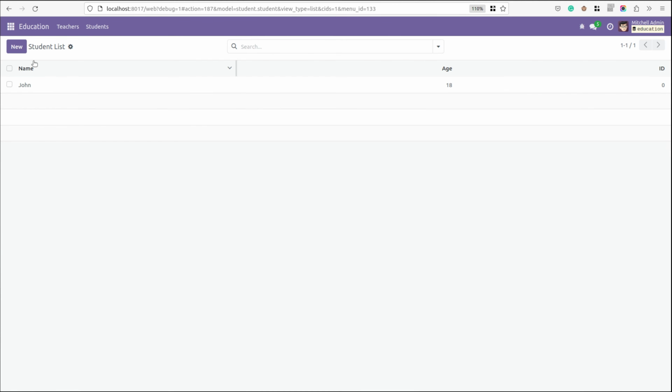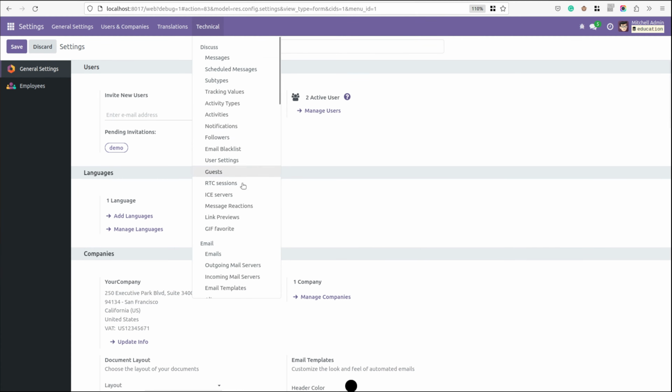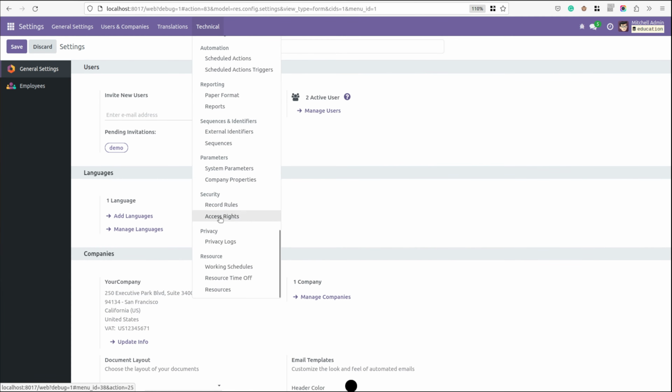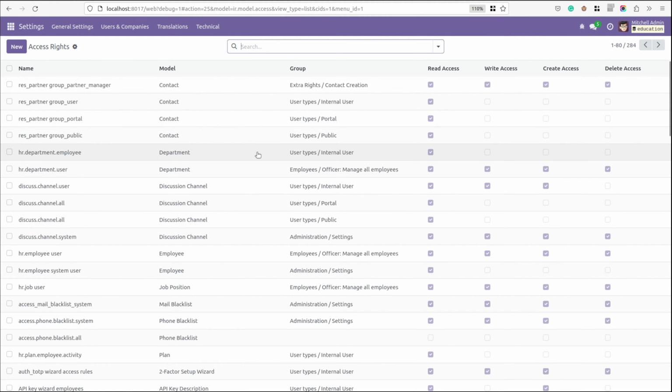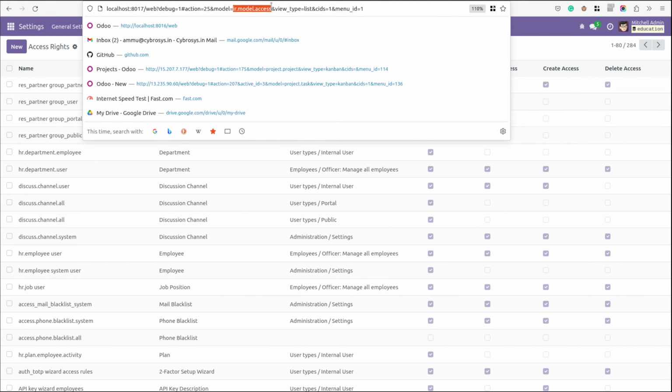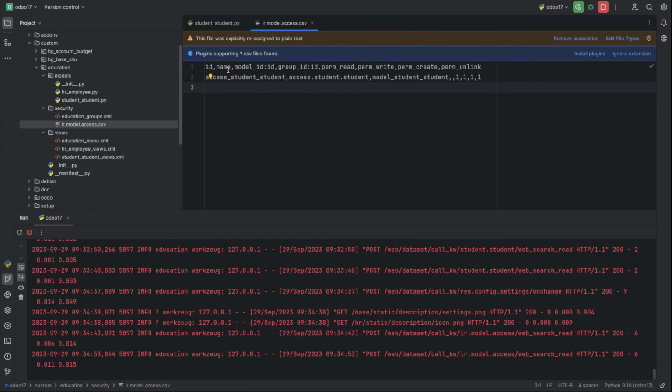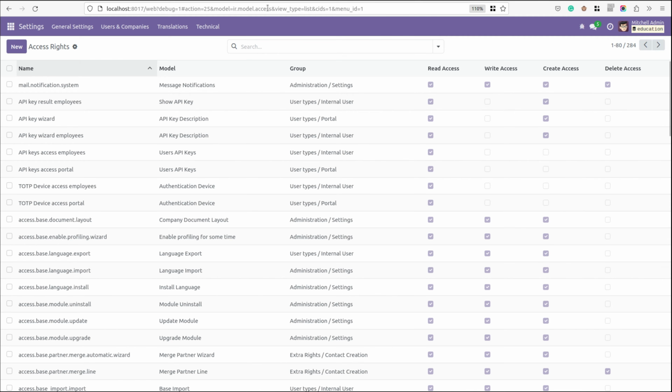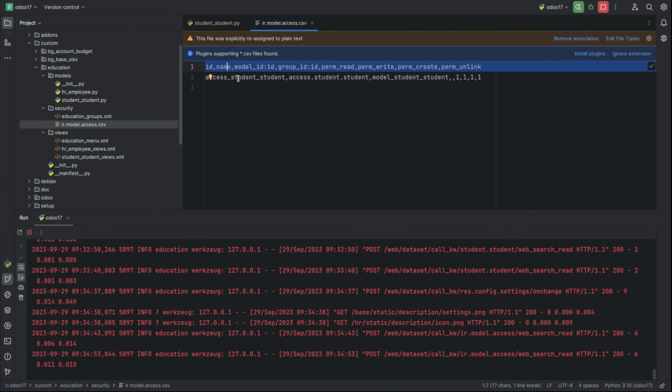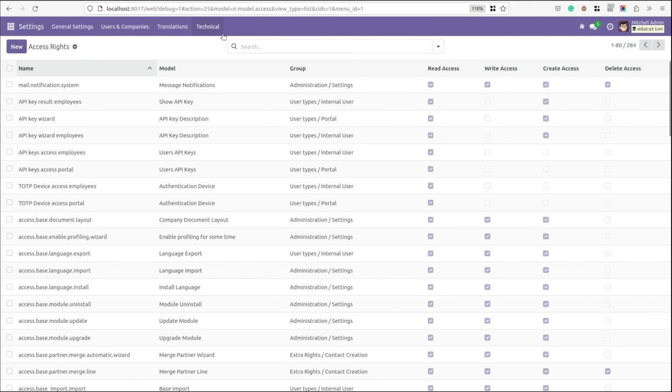In Odoo, from the settings, technical, we can see the menu access rights. Inside the access rights, all access rights are saved. The model name is ir.model.access. So, these are the column names of the model ir.model.access. Every record inside this file will be added to this model.